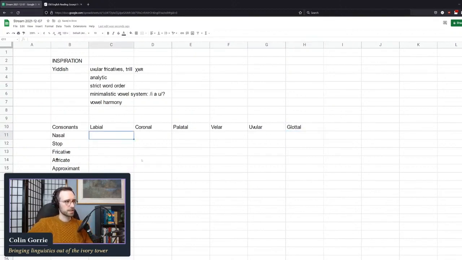All right, so let's do the usual suspects. When you're starting any project, you're probably going to have these three, not 100% of the time, but probably. And I'd like to put in an m and an n. We could break up approximant into more finer grained distinctions, but we can do that later to see if we actually want to. We committed to uvulars here, so let's give ourselves a k at least and a ch.